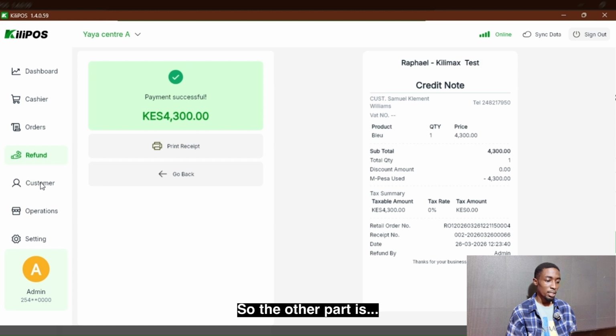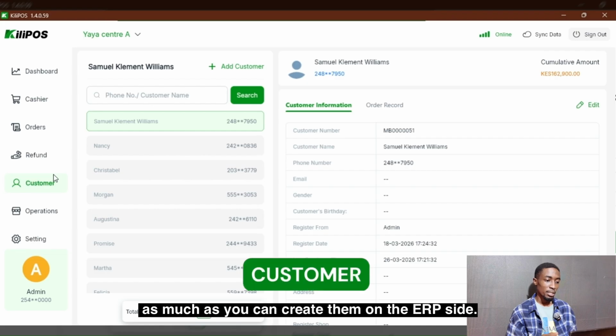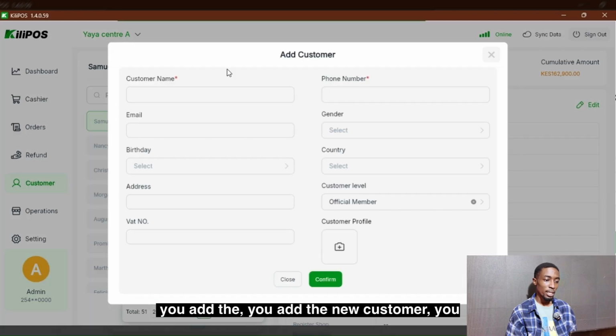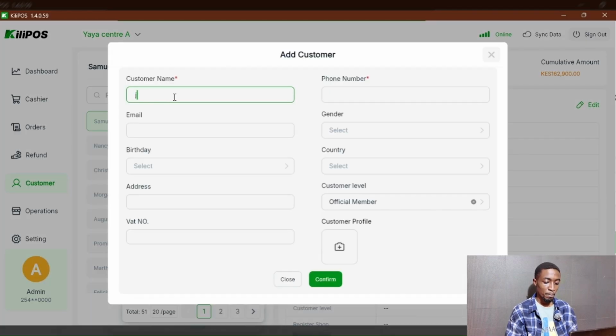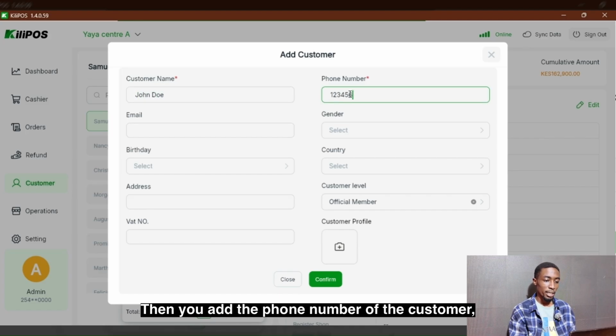So the other part is customers. You can also create customers on the POS as much as you can create them on the ERP side. So you just come to the customer module, then you add the new customer. You can create the customer name. So let's create our customer today as John Doe. Then you add the phone number of the customer.